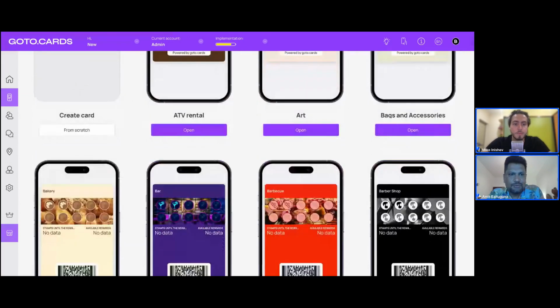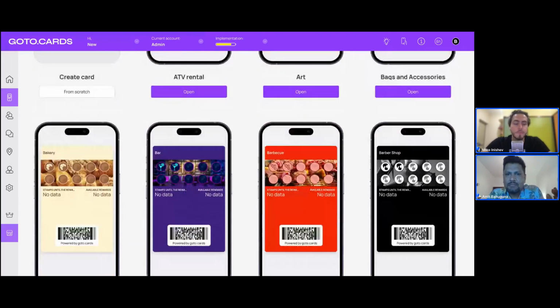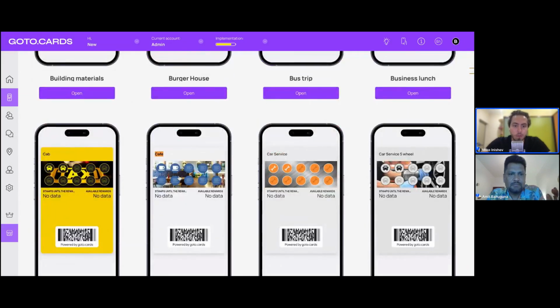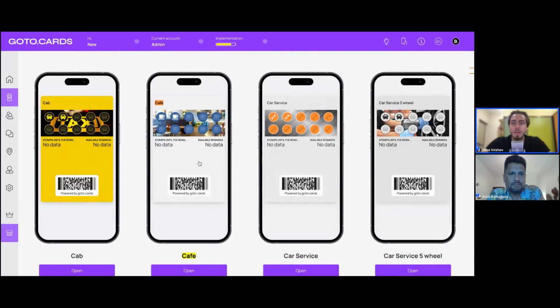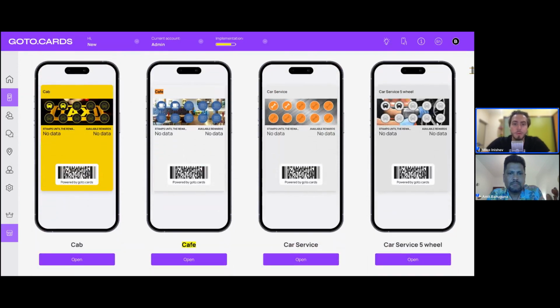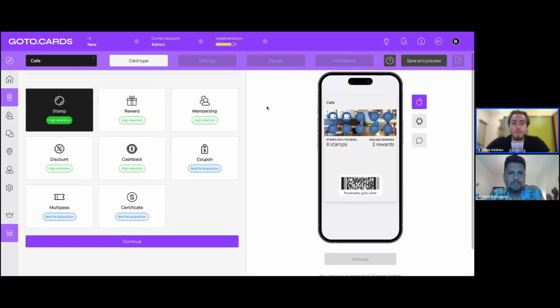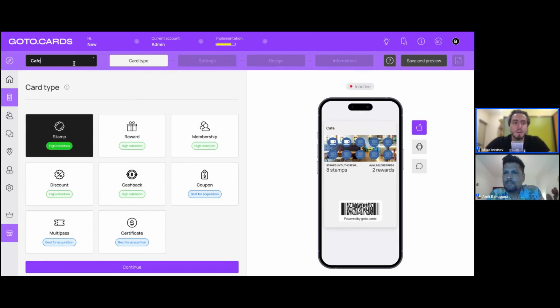So again, Amit, what niche will we choose for this demonstration? I think we should choose cafe. It can be the cafe. Okay. We have some templates. Actually, we have 111 design templates for the most popular local business niches. You can easily use one of them for your design, or you can start from scratch and customize your card as you need. So it will be the cafe stamp card number one, just for example.